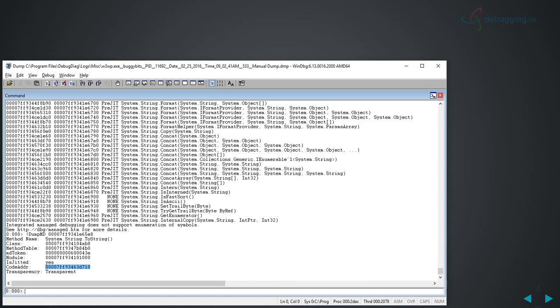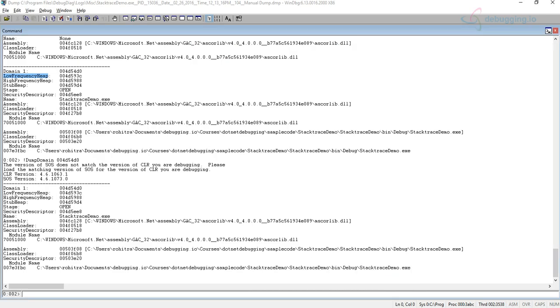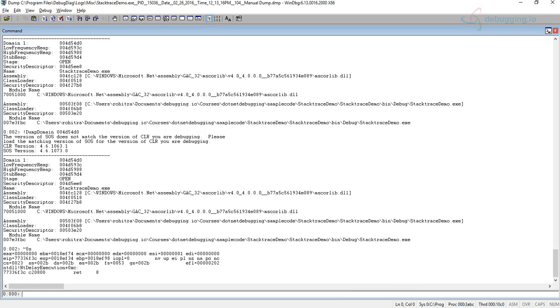Now I am in the 0th thread. I want to see what objects are there in the stack. I can do bang dso. This is the w3wp dump, so this is not a managed thread. So let's go back to our previous dump, which is the dump of the stack trace.